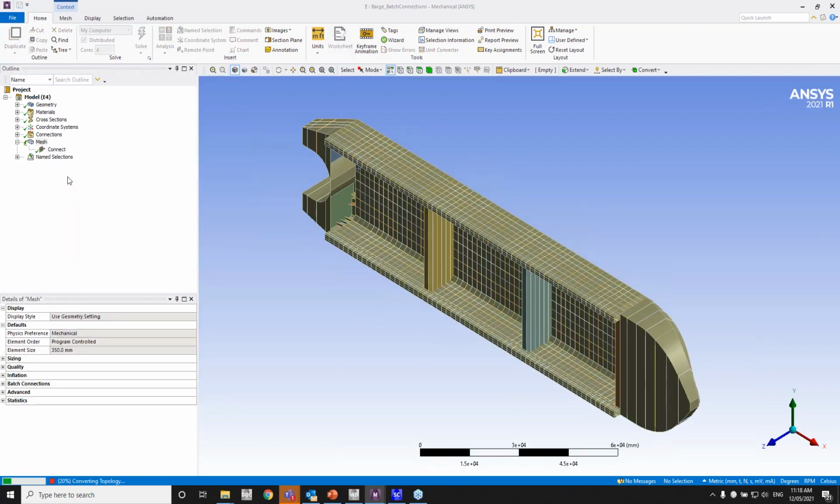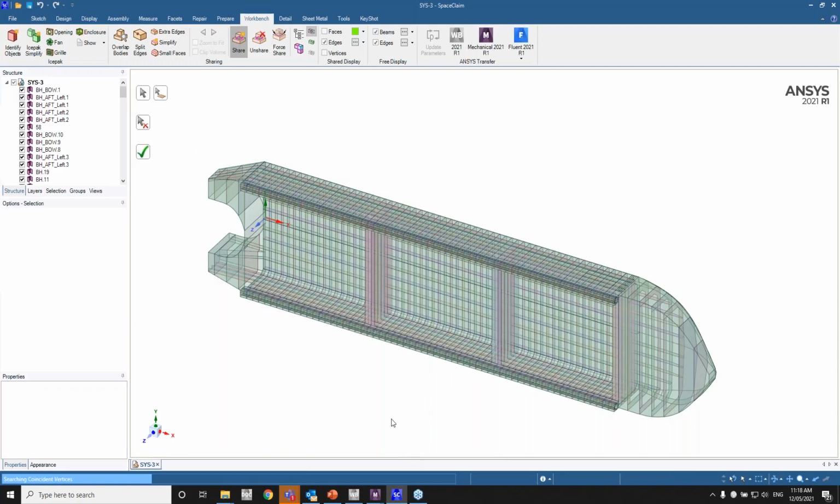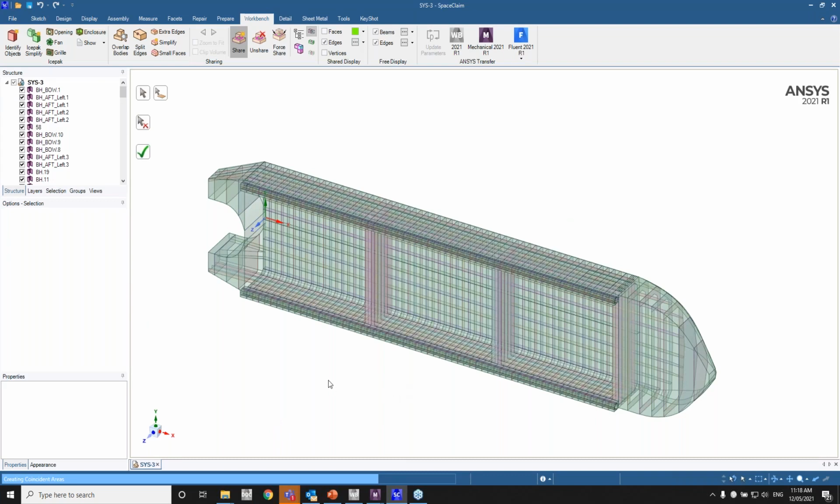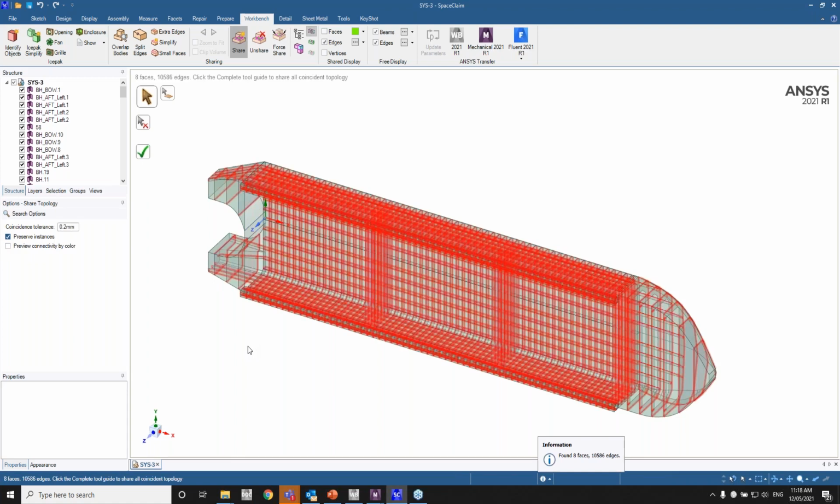I'll go ahead and generate the mesh for this. It's going to take about a minute. Let me go back to SpaceClaim. As you can see, SpaceClaim is still searching for coincident faces, intersecting bodies, and what else to share. This is even before me hitting the green tick. Now it says 8 faces and about 10,000 edges to share.